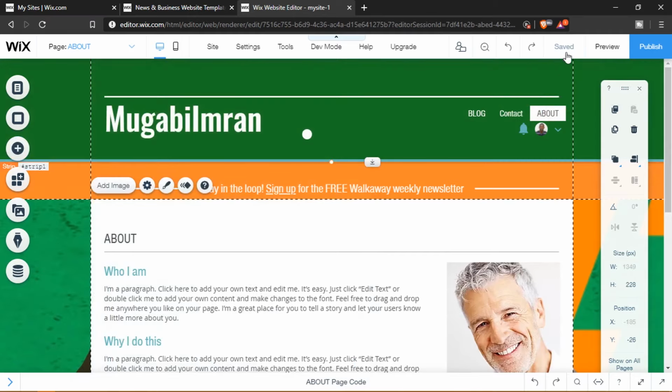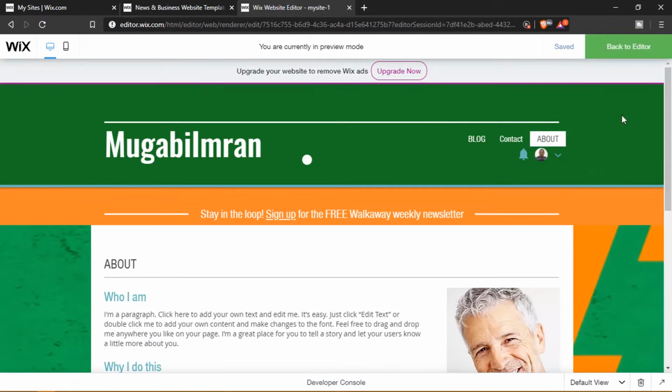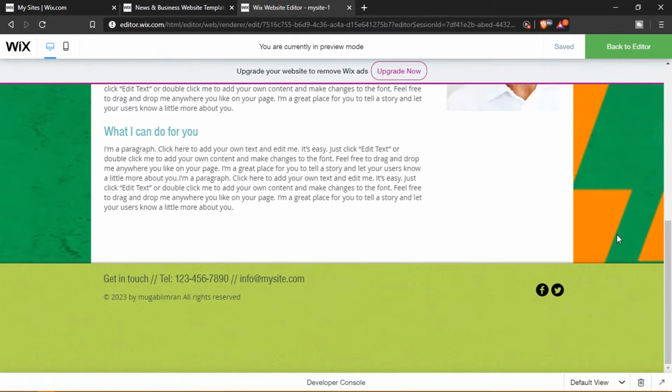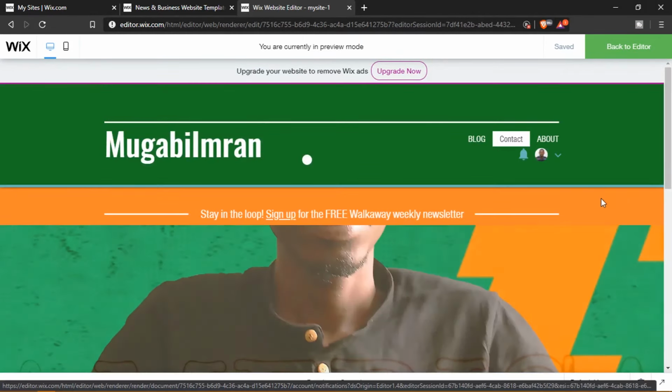Notice Wix has already saved the website for us with the autosave. I'm just going to click preview. All right, you can scroll through and look through. You can click on the contact to view a contact page.